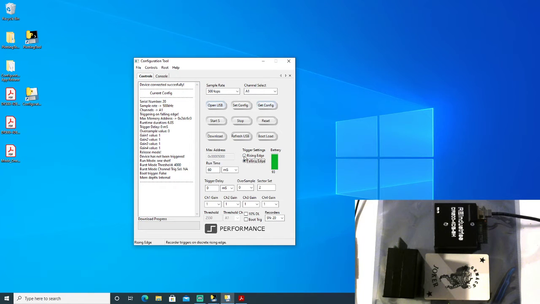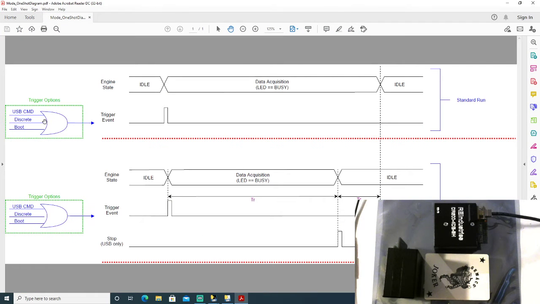The edge selection's here under trigger settings in the graphical user interface, and this is connected into one of the PCB tongue headers that's exposed. It's actually the header right here on the bottom board, so you just wire your signal into there. These are all ordered together, so any one of these, the first one in, will trigger the data engine to start data acquisition.